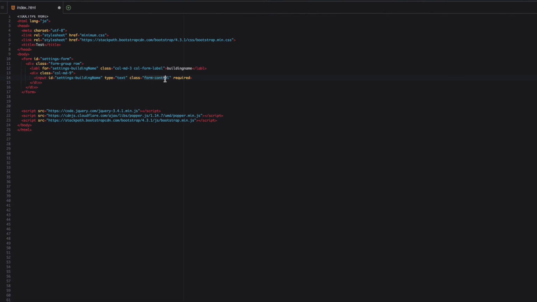Added a form-control class to create a nice-looking input box using Bootstrap. Specify the number of columns to change the width of items and input boxes according to the screen width.